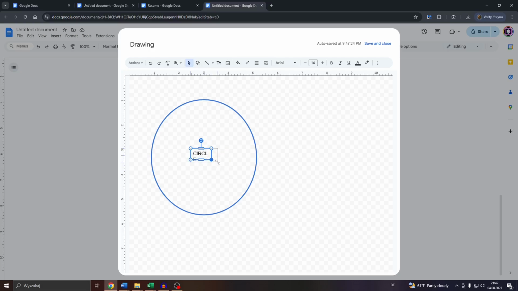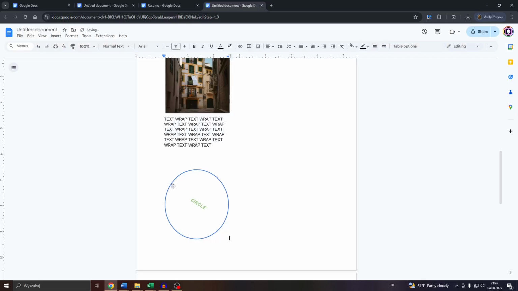You may also rotate it if you like, just like that, or adjust its size, for example, by double clicking into it, by highlighting it, and by changing the font size here, by making it bold, italic, changing the font color, and so on and so forth. And once you're ready, guys, simply click on Save and close here to add your circled word to your document, and that's how it works.